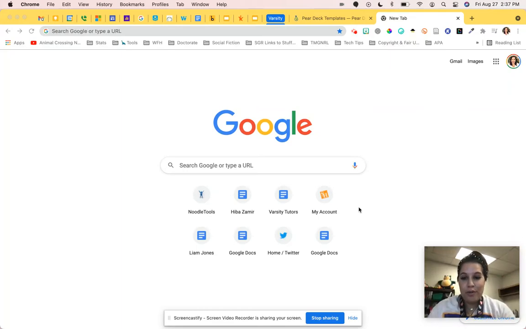I'm going to show you how to install and use Screencastify. If you have never used Screencastify, it is a Chrome extension. Chrome extensions are mini programs that are attached to your Google Chrome profile rather than being stored on your computer. This way, whenever you are signed into Google Chrome, you have access to your extension. So I'm going to show you how to install it and use it.